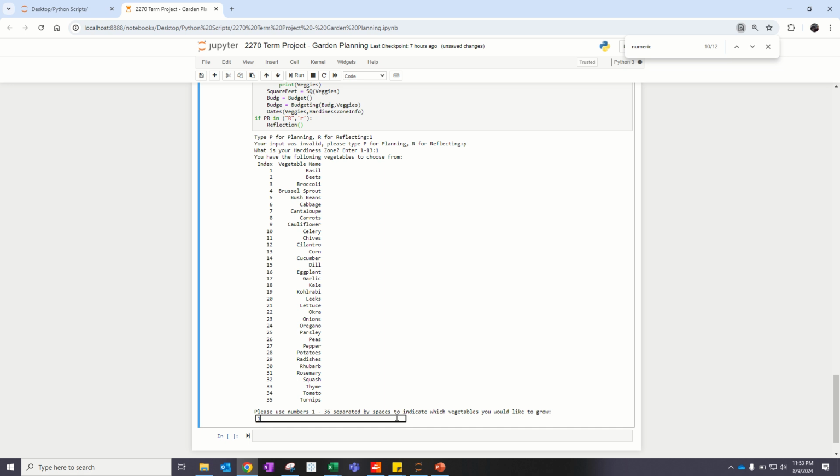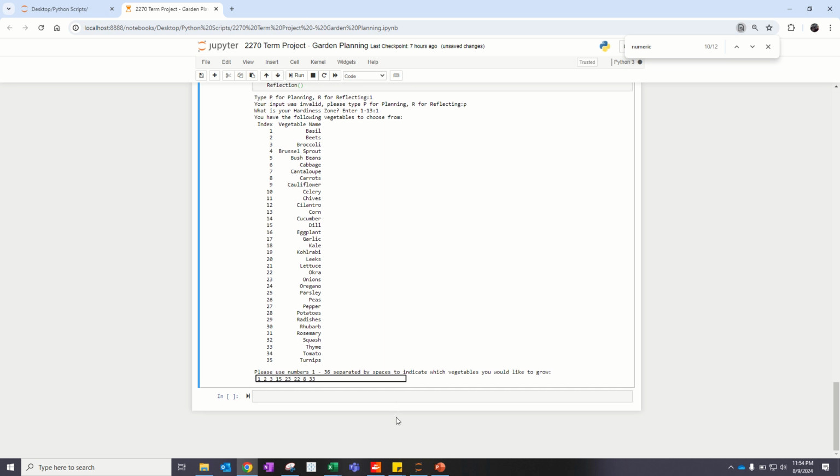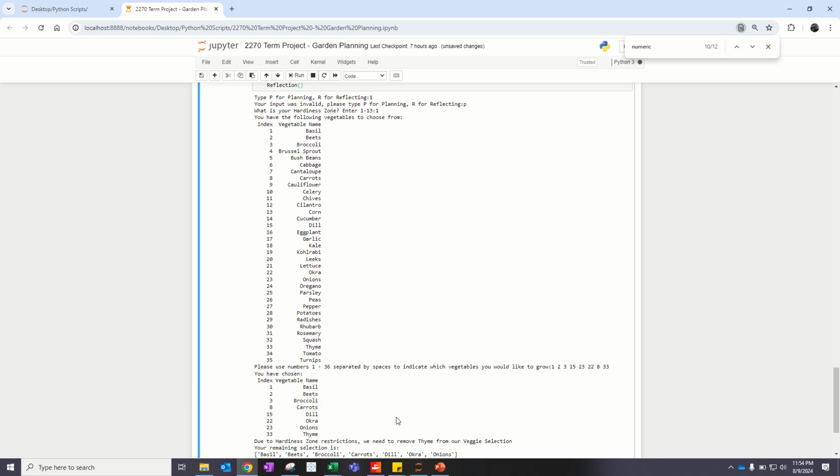So let's say I want to grow basil, some beets, broccoli, skip down a little bit, let's grow some dill, onions are great, love okra. It doesn't have to be in order. I can go out of order and go back up to cauliflower. And then I do want to put thyme in here so you can see what happens when I try to plant something that isn't appropriate for my hardiness zone.